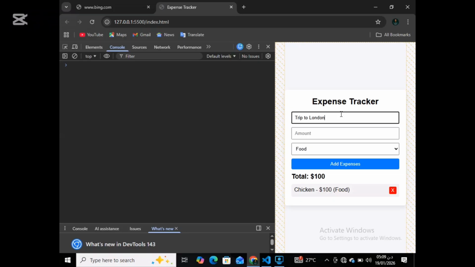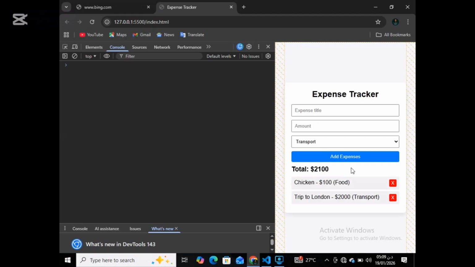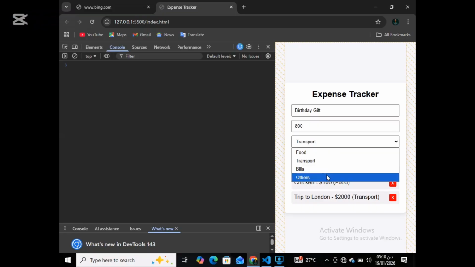You can see the code allows users to add expenses, delete them, calculate the total, and store everything in local storage using JavaScript. You can see to add, look at the delete button there, to calculate the total instantly.